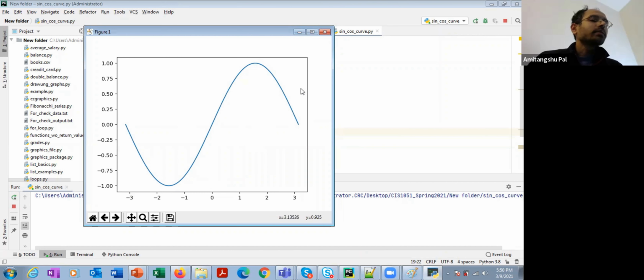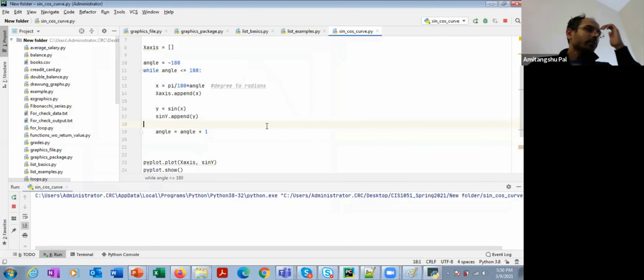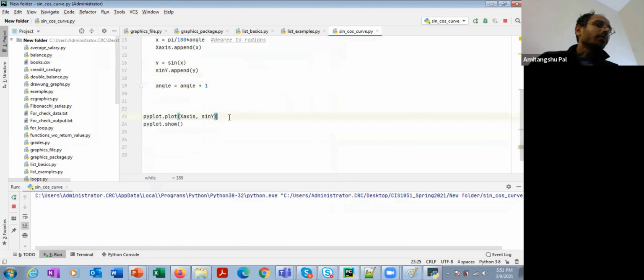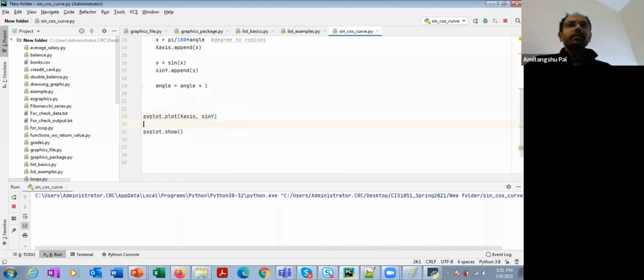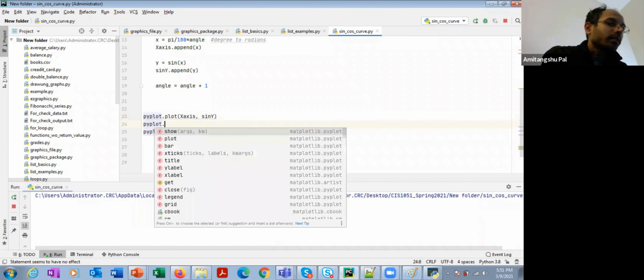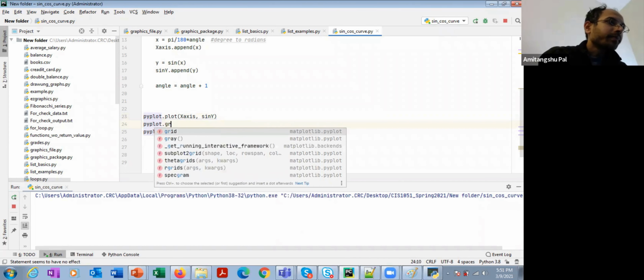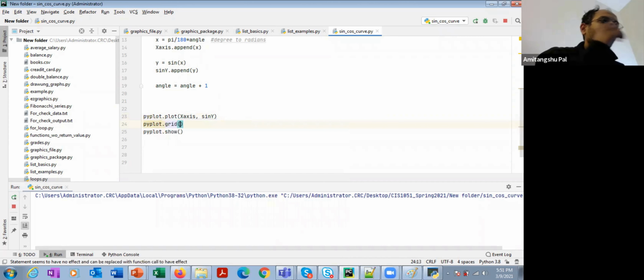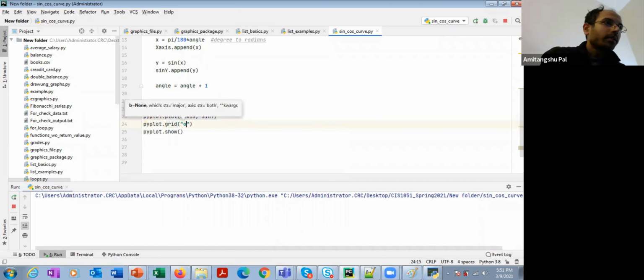Okay. So this is plotting the sine series correctly. Okay, so let's beautify this picture a little bit. So suppose I want to add grid lines. So I can write pyplot dot grid lines on.